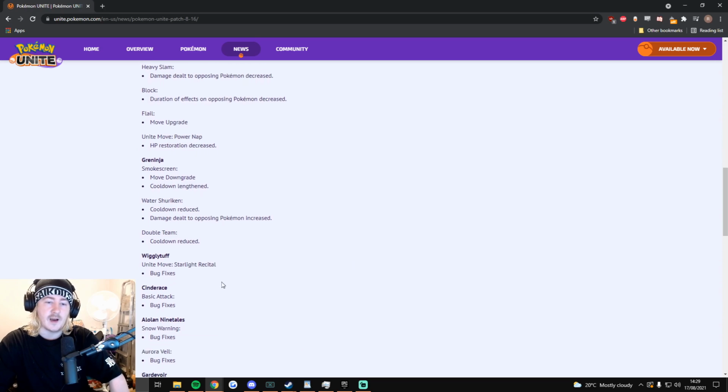Wigglytuff has had a bug fix for her ultimate. I believe this is the one where there was a bug in the last patch where, if she was taking out wild Pokemon, it would not increase her Unite gauge. So I think they've bug fixed it now so that she can actually gain some Unite move. Like, if you're going for a Zapdos and she doesn't want to fight actual Pokemon, she can take out some wild now, which she could not do before.